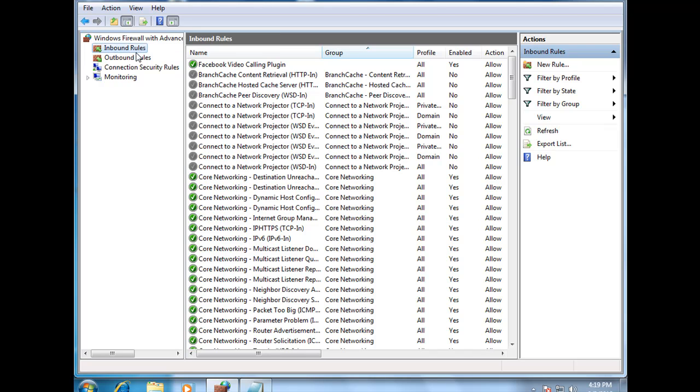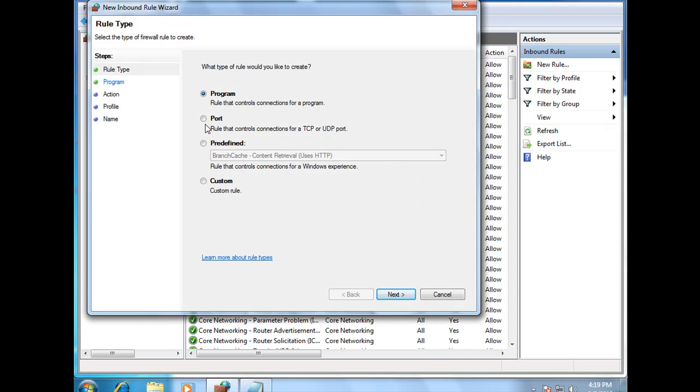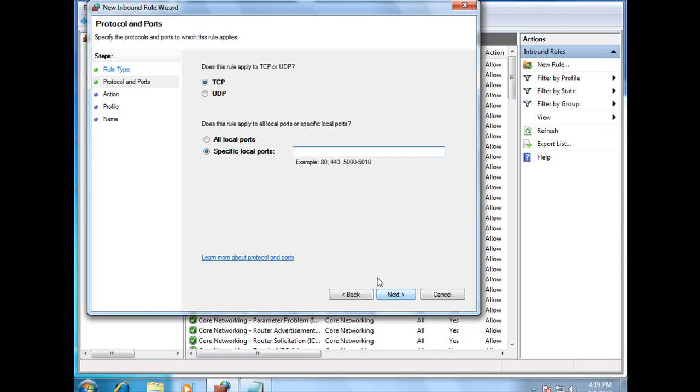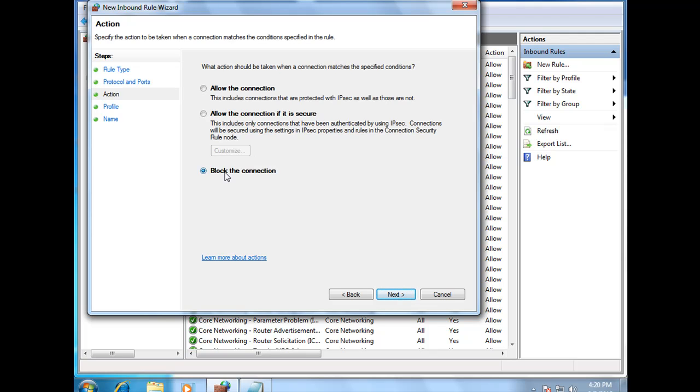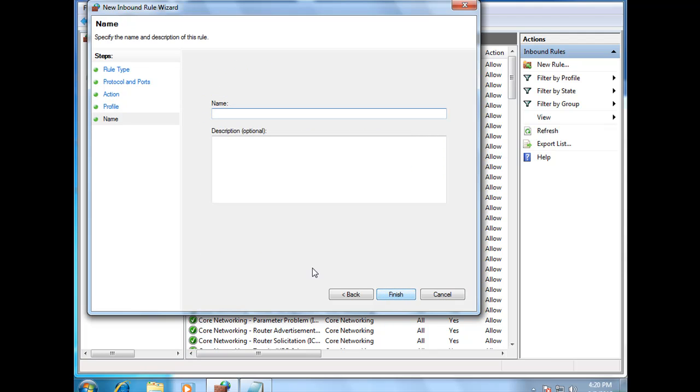So under inbound rules, I want to highlight it, right click on it and go up to new rule. I'm going to select port, which is what I want to block, and then click next. I want to block a TCP/IP port, and the specific port number is port 80. I want to go next again, and I want to block all ports to the communication, no connection to it whatsoever. So I want to check block the connection. Let's click on next, and I have the domain, the private, and the public all checked. Let's click next again.